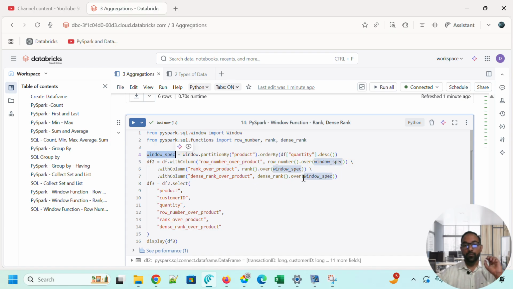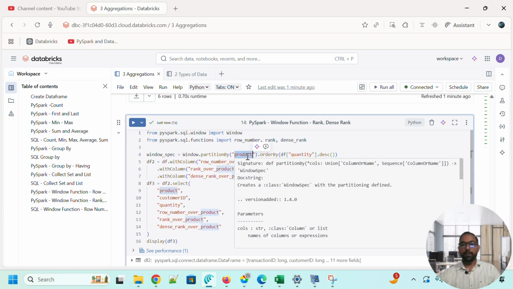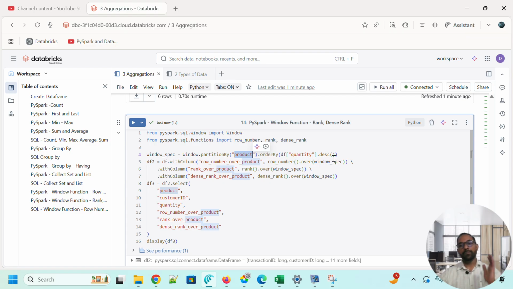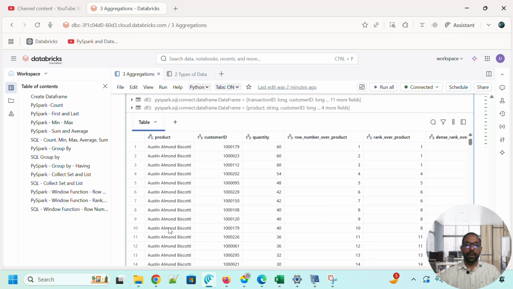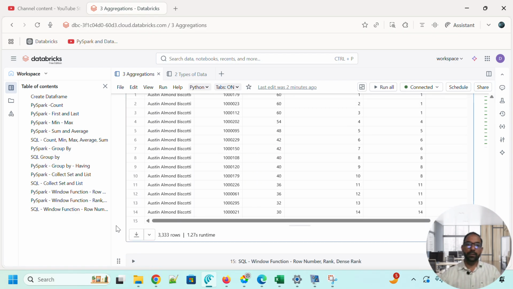That means for calculating row number, rank or dense rank, the window will be the same: partitioned by the product and then ordered by the quantity in descending order. Within that same window, we will be calculating these three functions. So all of these can be applied together. And now let's understand what the difference is here.